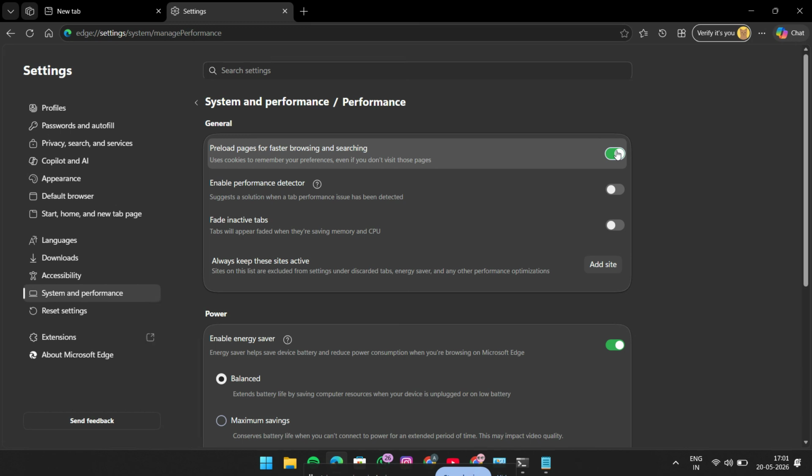You do not need to restart the browser in most cases, but if you want, you can refresh your tabs or relaunch Edge to make sure the setting is fully active. If you ever want to turn it off later, just come back to the same performance section and switch it off again. That gives you full control over how Edge handles loading and speed optimization on your device.